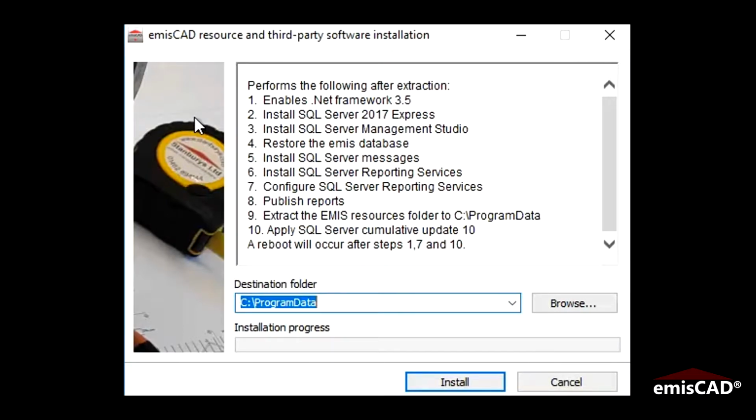Hello and welcome to this video about emisCAD 2019 standalone. In this video I'm going to cover the third-party software and resource installation.